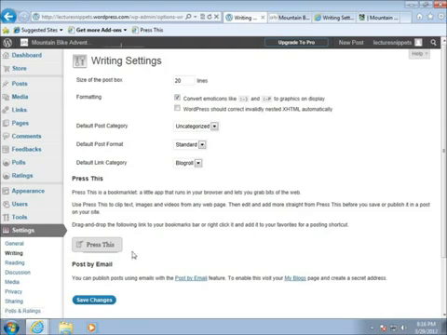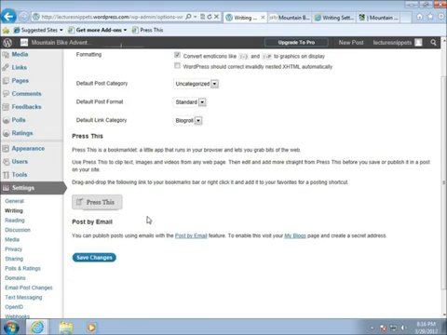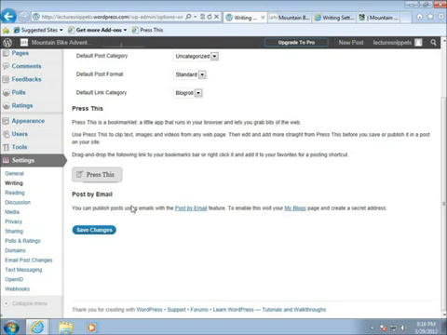So that's the press this. That's something that's interesting to use. I typically don't use it. However, if you are one of those people that like to grab things from other web pages, then you may want to use that. Now, posting by email is an option that I don't use, and I don't really know a lot of people that use that.